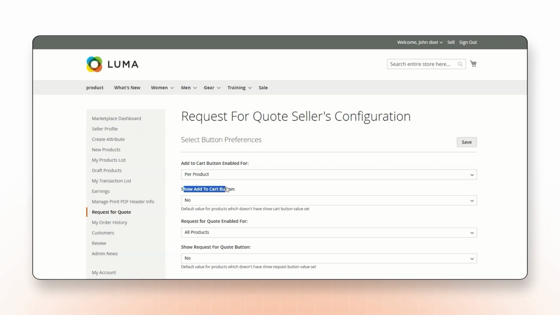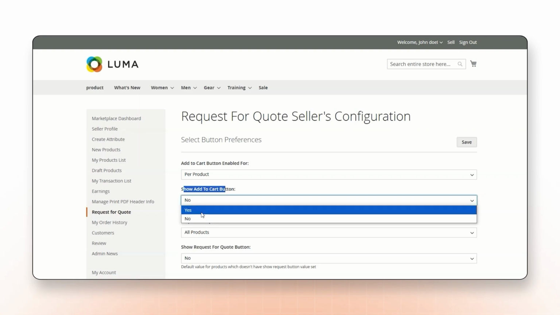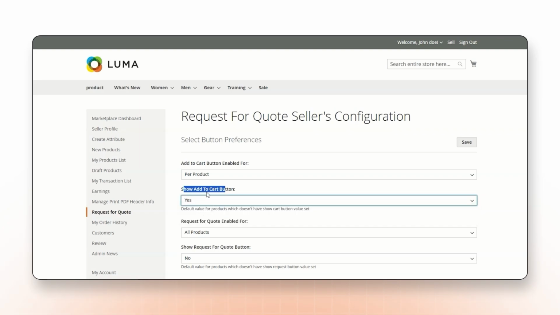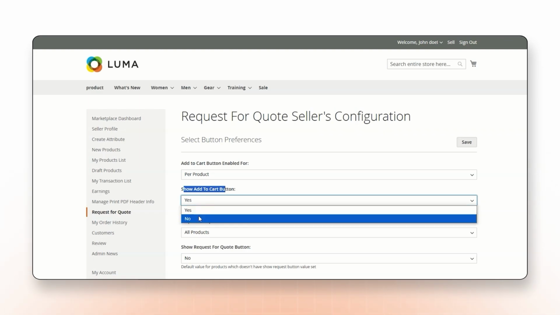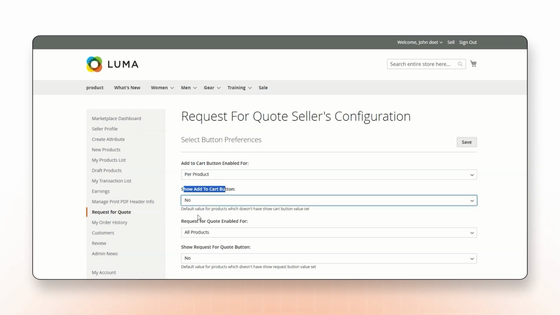In the Show Add to Cart button section, when the seller chooses Yes, then the Add to Cart button will be shown on the product page. When the seller chooses No, then the Add to Cart button will not be shown on the product page.